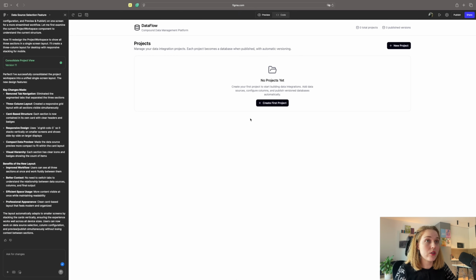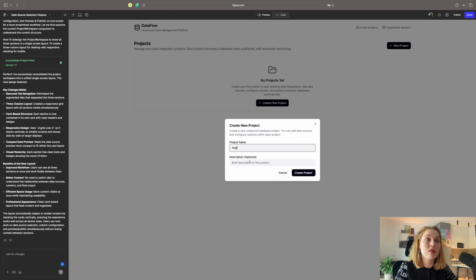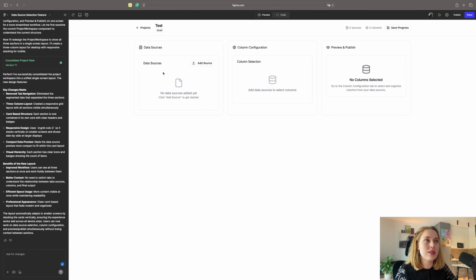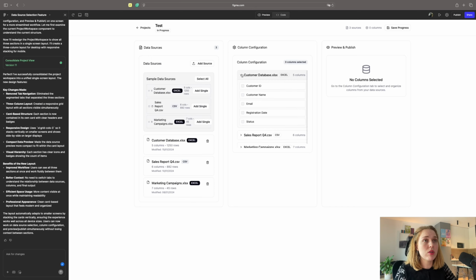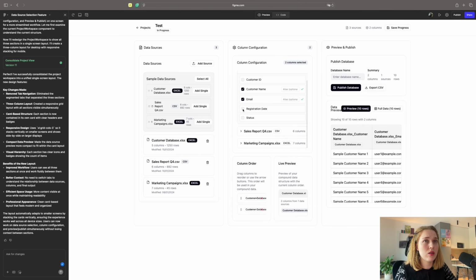Now we have the version 11, and let's create the project as always. This is how it did it. Now we definitely have challenges with the amount of data that could make it into the row. I do think that this should be somehow changed or updated a little bit. We have the column configuration.